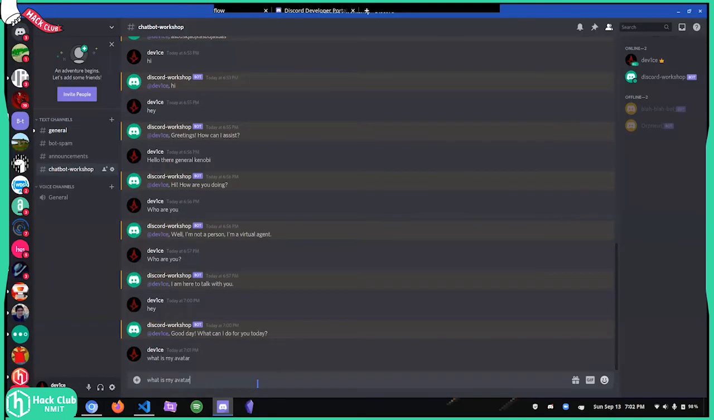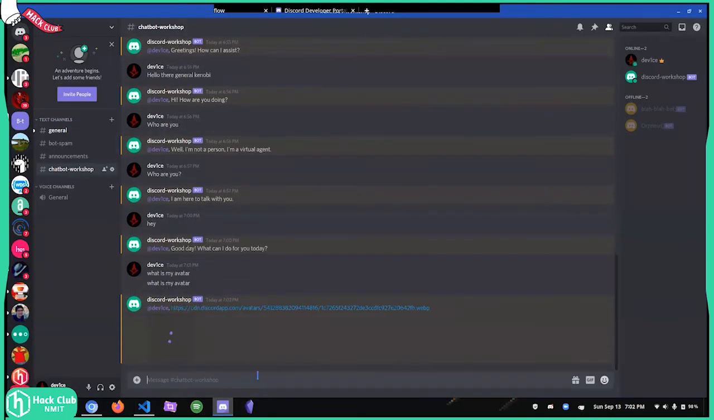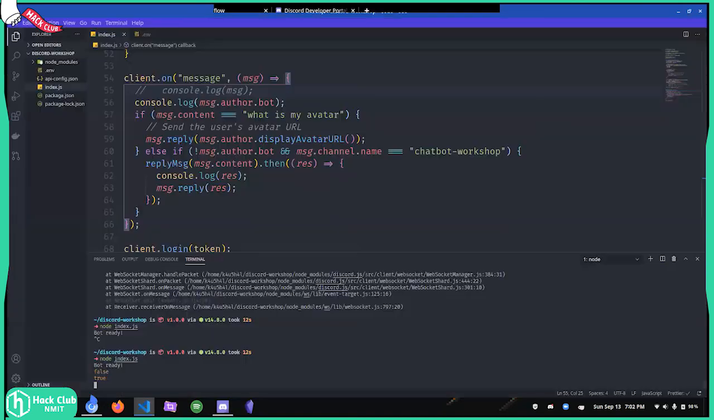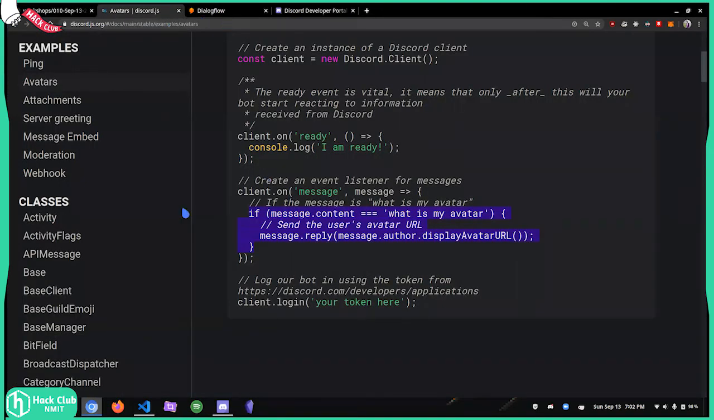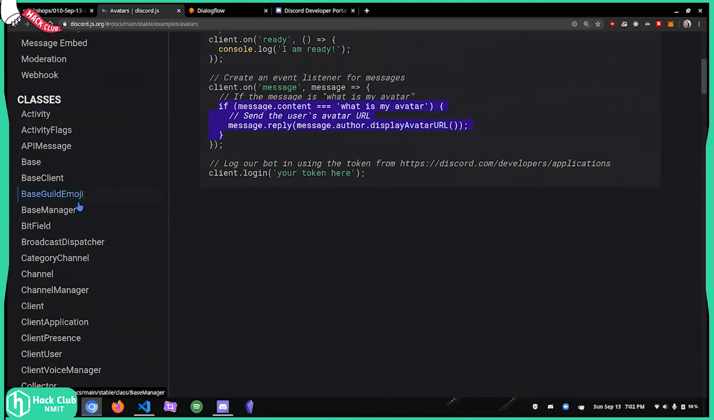Yeah. So again, I'm going to paste that. Yep. So it's going to reply to me with the profile photo that I have. It's an inbuilt function. It'll just check who's sending, and then it'll just send the avatar back to them. It's that simple.